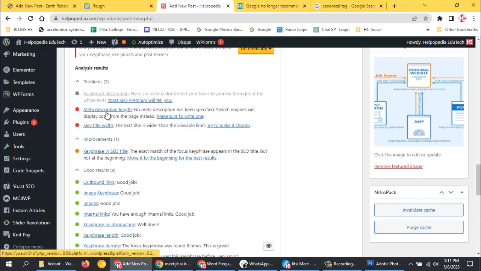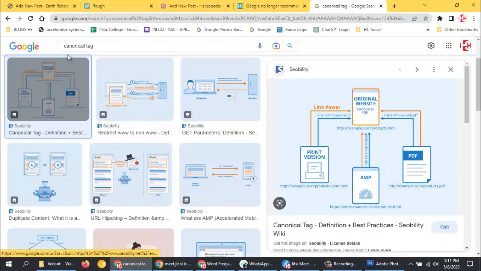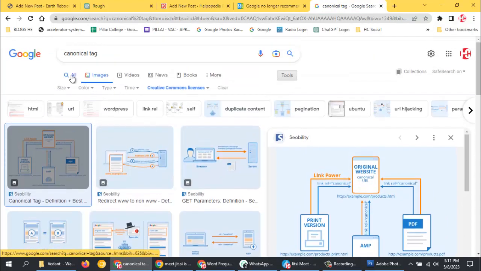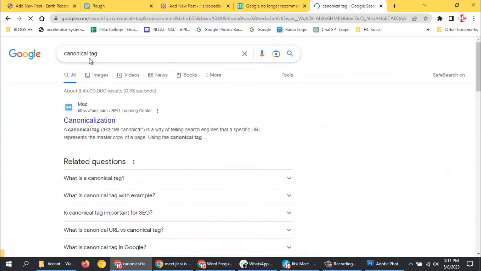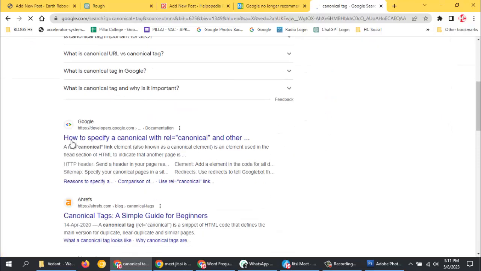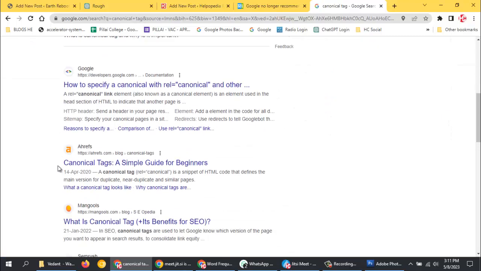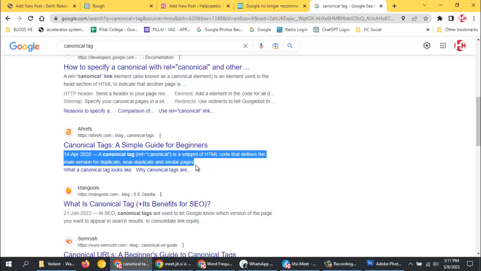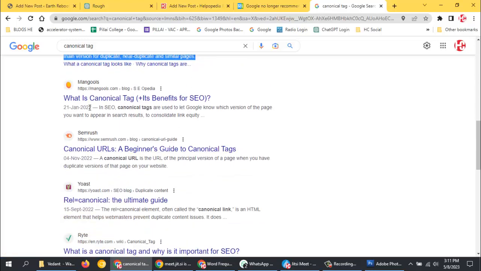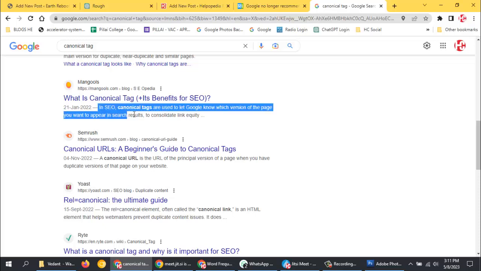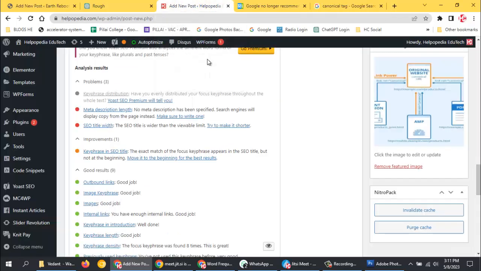Now the meta description length. So what is meta description? Whenever you go to Google and you search for some keyword, suppose we are searching for canonical tag, the description that you see below the title is called the meta description. So we need to add this meta description. If I don't set my own meta description, then it will automatically take the first 160 characters from my page, which I don't want.